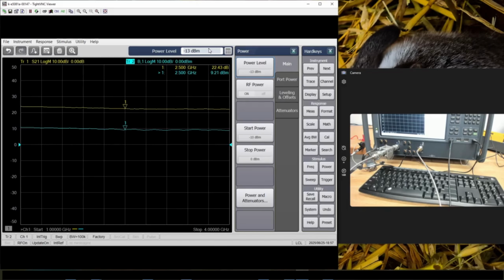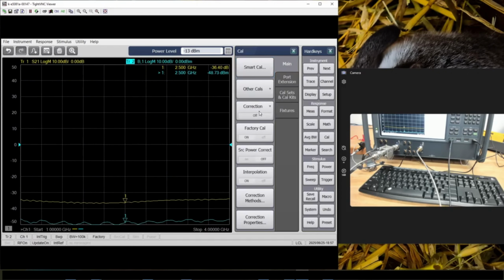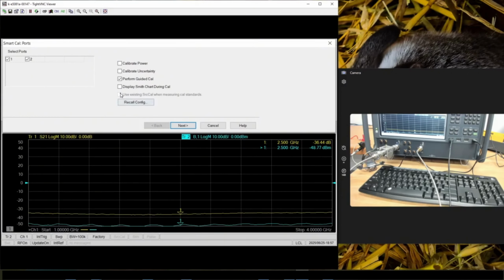Just bear in mind this is not calibrated, so this is roughly around that range, and one of the constants will be the cables here. So if you want to go down that path, let's do that. I'll turn off the amplifier and then we run a quick cal. So let's do that. Smart cal, perform guided. We want to make sure power.